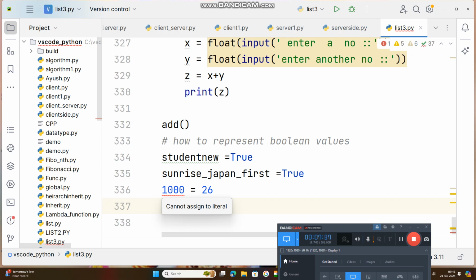What is it stating here? Cannot assign to literal. What is a literal? I told you, all values are called literals. Integer values, float values, string values, boolean values, complex values. All the values you assign to variables are called literals. How many literals are there? String literal, float literal, complex literal, boolean literal.